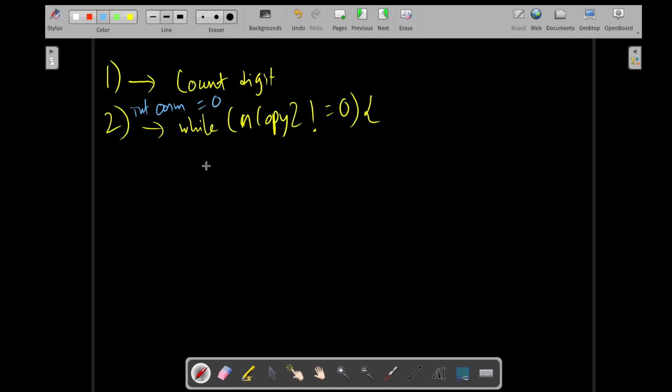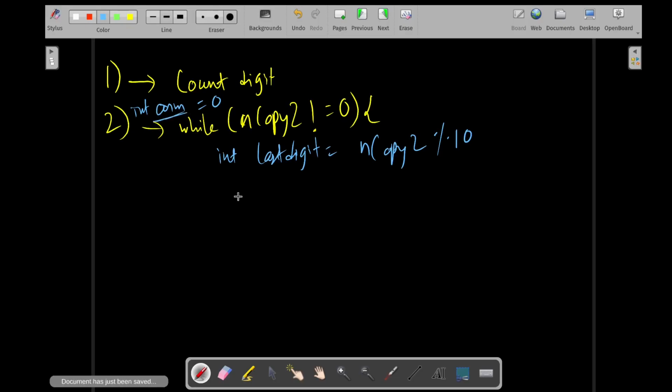Every time you will have a variable, let's say int last digit, just like reverse number, right? int last digit, it's the same thing. You are not going to touch the original number, so n copy 2 mod 10. You will get the last digit. Now this arm variable, we'll say arm plus equals, every time it will add to arm this thing, Math.pow.